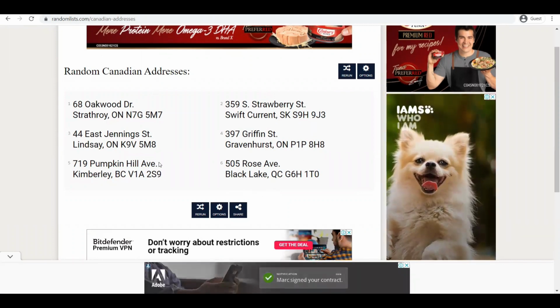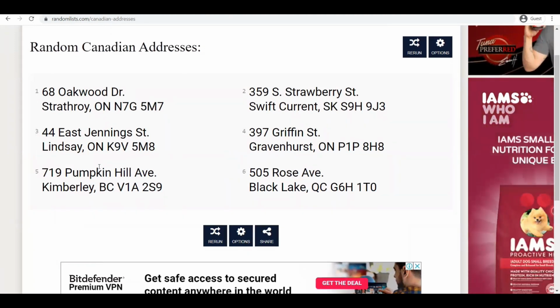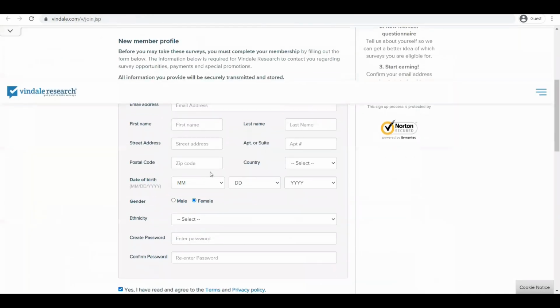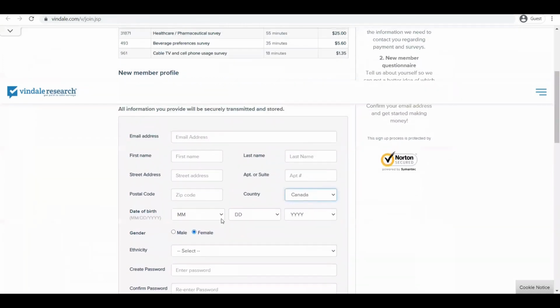So from here, you can choose any address from this list. Just make sure it's Canadian. Then we can now proceed with the sign up process. On the country part, you need to choose Canada and then carry on with the form as follows. Once you hit continue after filling the whole thing up, a consent form will pop up, and all you need to do is check the boxes. That's literally it. And once you've completely signed up, you're going to immediately make $1 just by signing up.